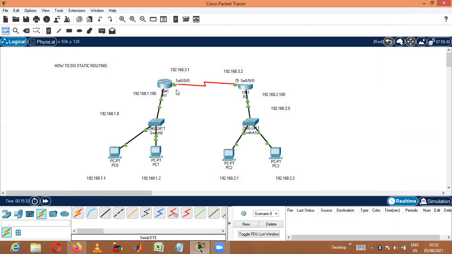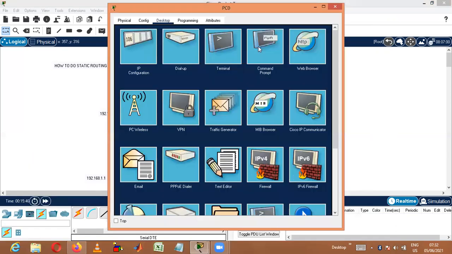Only then we'll be getting everything in the green arrow marks. Okay, now we'll try to send a packet from PC0 to PC1. We'll see whether it is successful or not. So for that, I'll go with PC0. I'll go with command prompt.